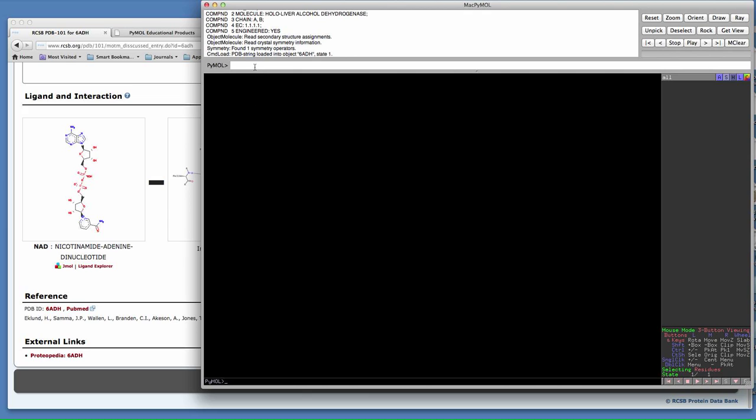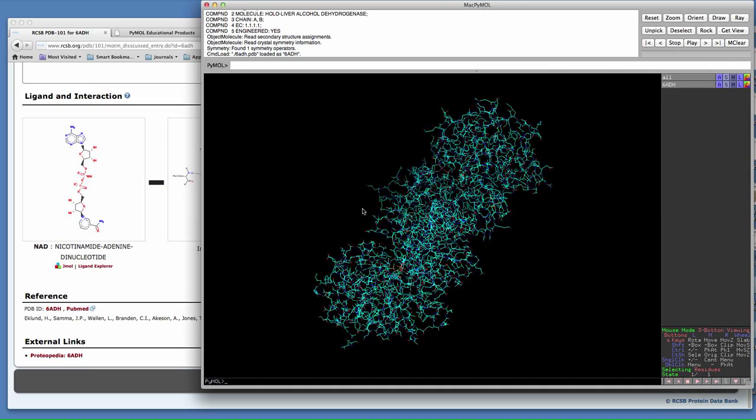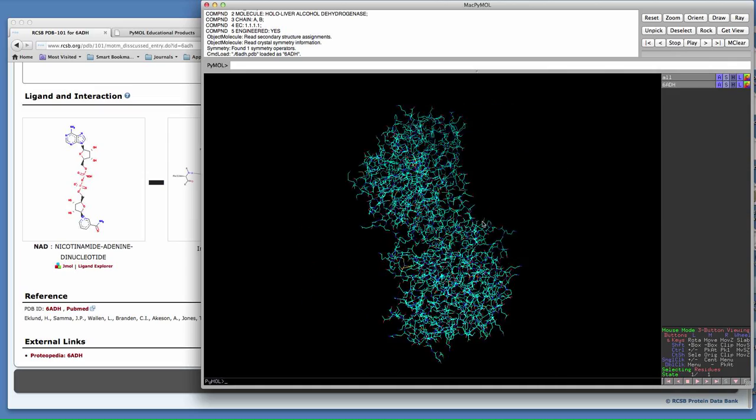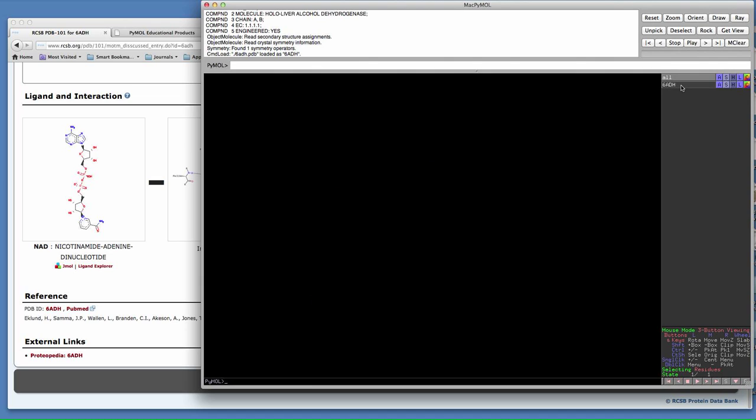Then what you can do is you can just go to pymol and type fetch 6ADH, and there you go, pymol's loaded it up. Right, and you can use your mouse to move it around. Right, let's just delete that a second.